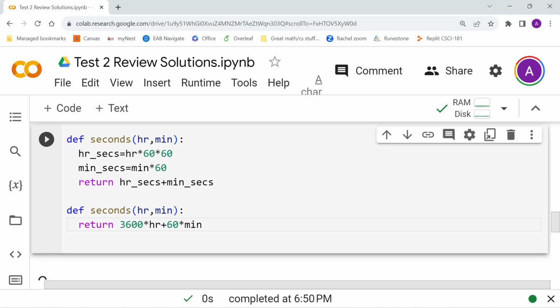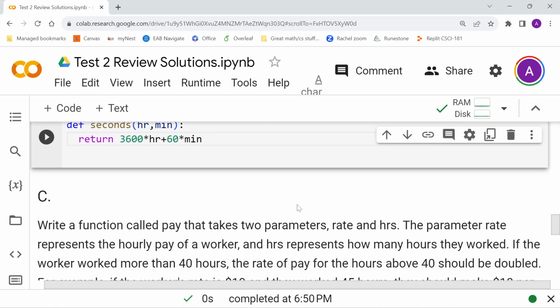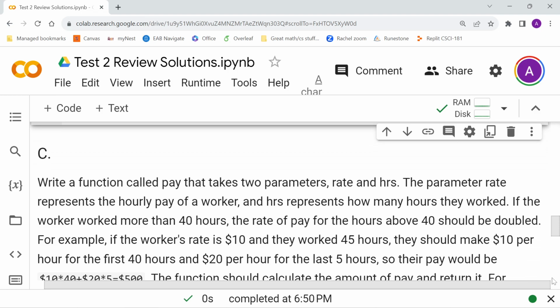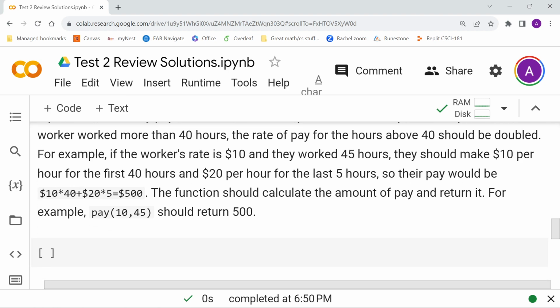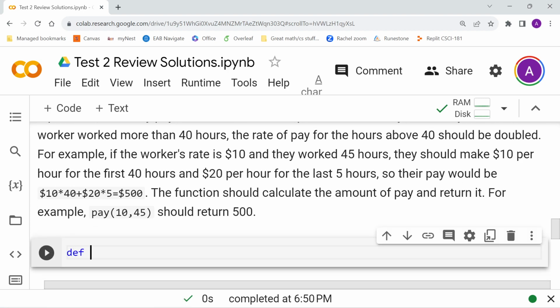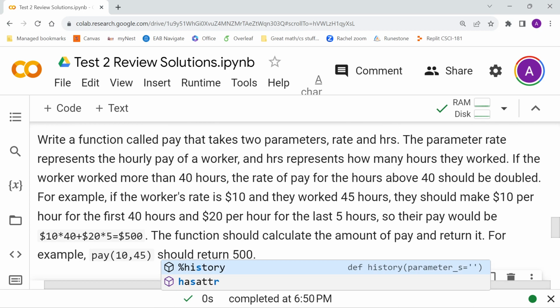All right, let's go on to part C. So write a function called pay that takes two parameters, rate and hours. The parameter rate represents the hourly pay of a worker, and hours represents how many hours they worked. So I can already write the first line. So this is going to be def pay, rate, hours.